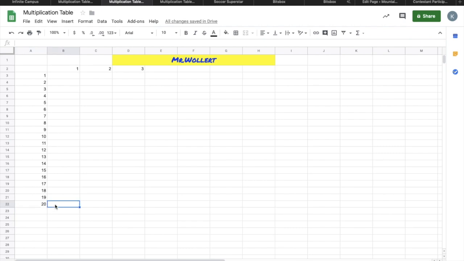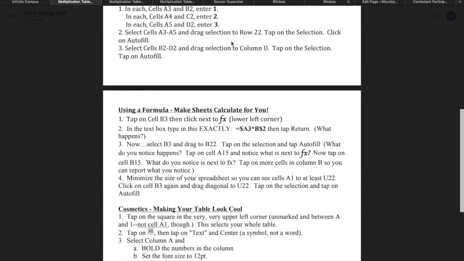Okay, so that's kind of how Google Sheets works, in the fact that it fills in numbers for you just because it's built into the actual software. So it makes things a lot easier for us, so we don't have to manually enter all of those numbers. It saves us a bunch of time. Okay, so we've done that right here.